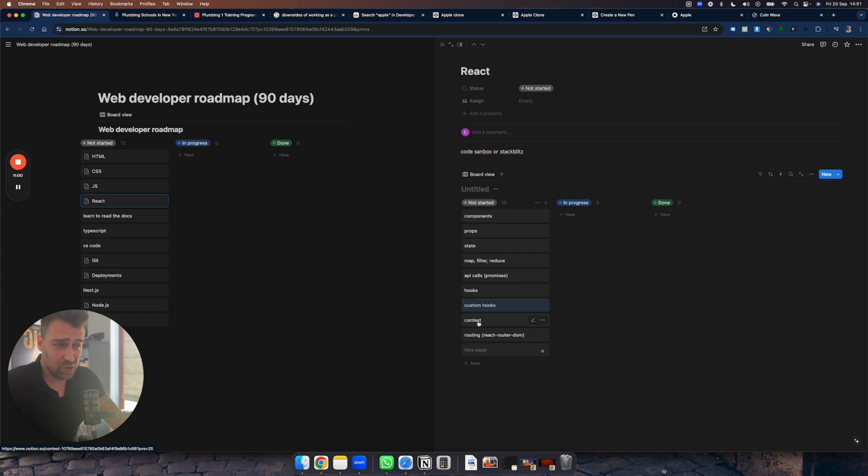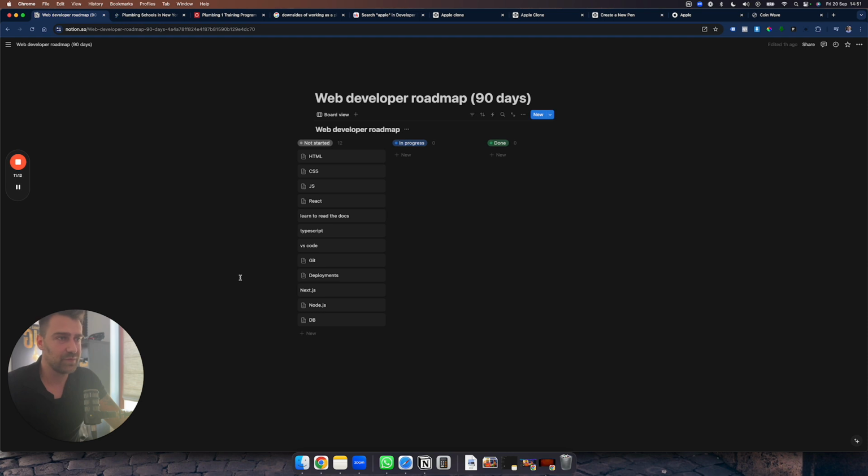Then you should also learn context. And if you are using plain vanilla React, you should also learn something called routing, okay? And I recommend React Router DOM. That's my opinion. Feel free to shit on me in the comments. I'm going to take that, and I'm not going to be upset with you if you do that.